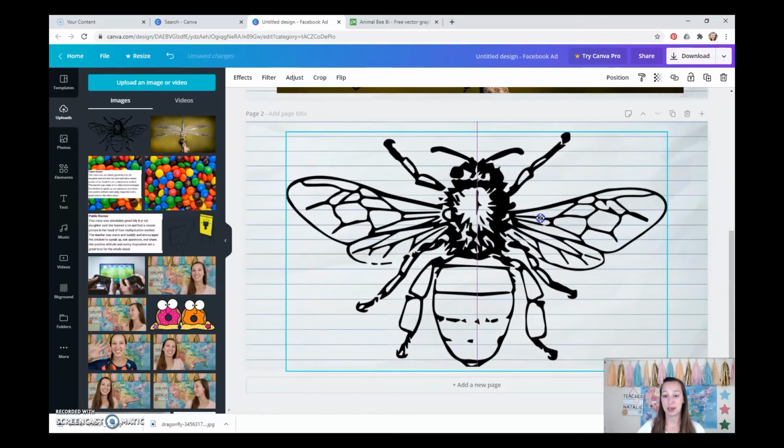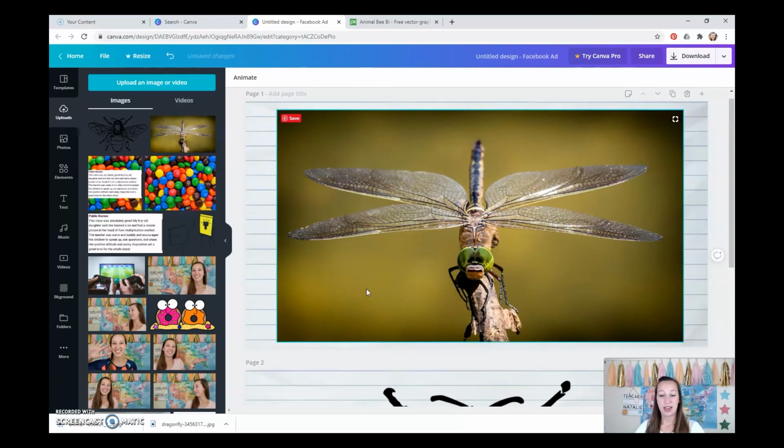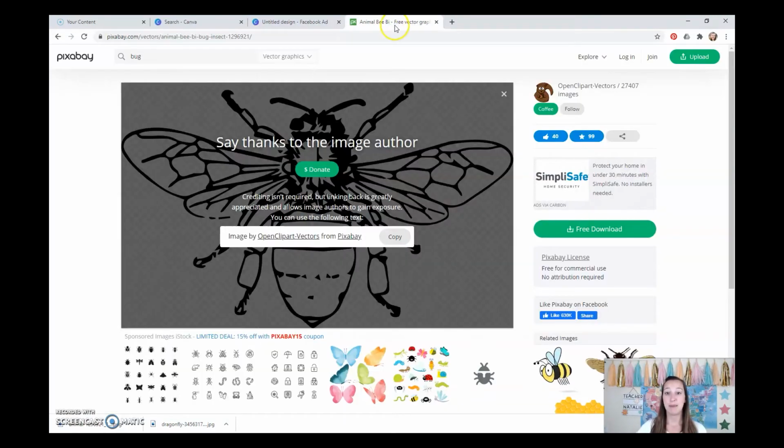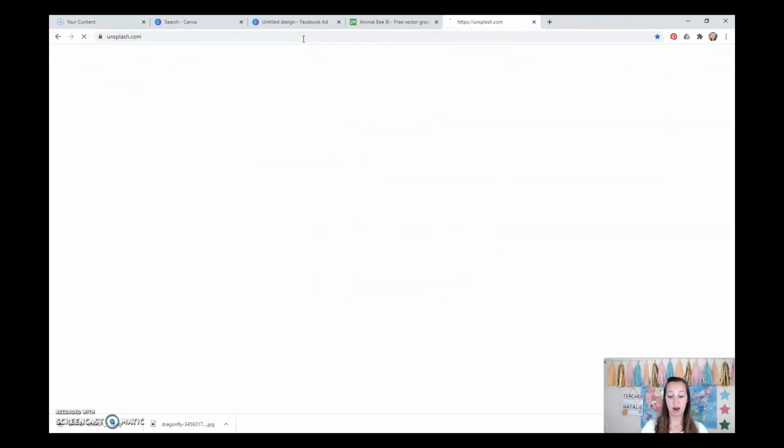You get to play around with what you think you like and what will catch the attention of your parents. I really like the realistic pictures because this picture is beautiful. It is high quality, it's clear, and it's going to stand out among pictures. I really like it. Another site I use is Unsplash, and I've seen it on Outschool.